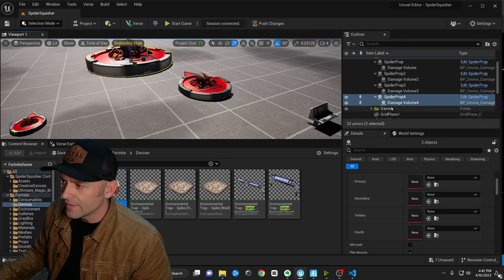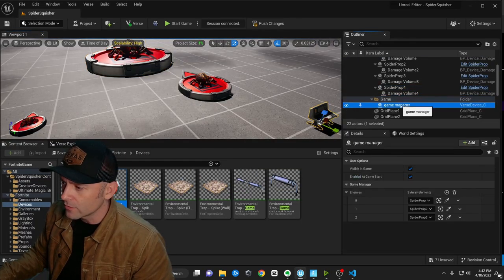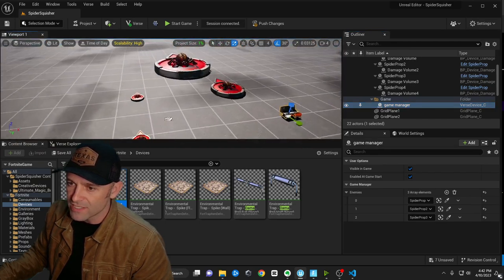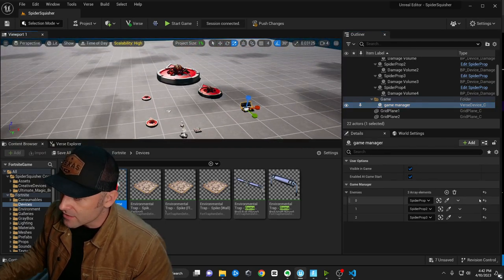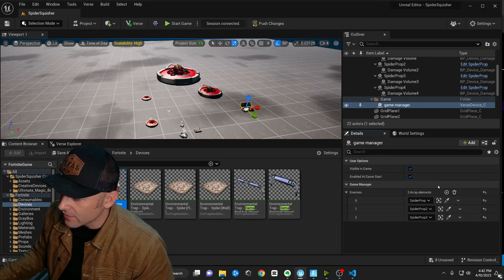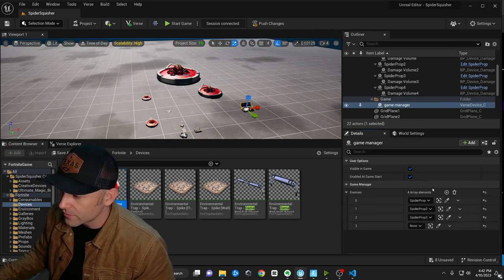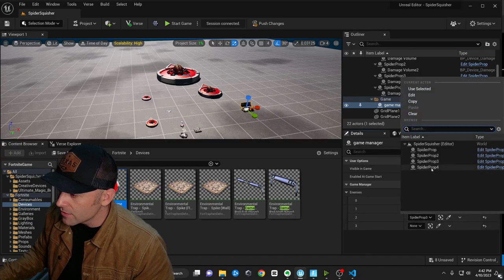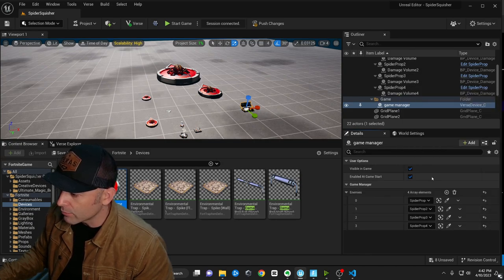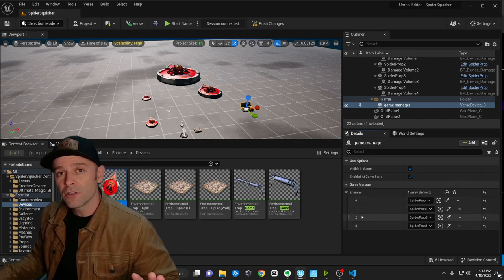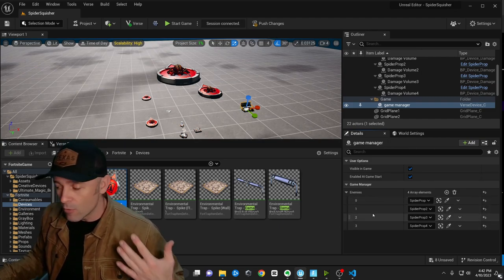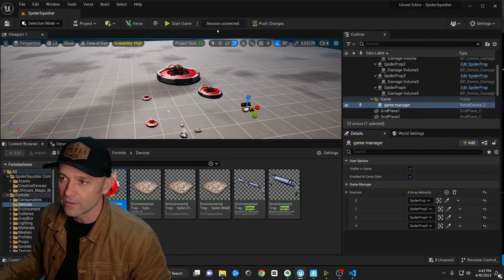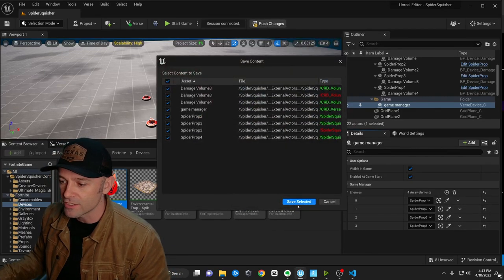Save. And then let's just make sure in our game folder that our game manager has all of our new spiders, which it really doesn't. And just to make sure we are safe here, I'm gonna add 1, 2, 3, 4. We're gonna say spider prop 2, spider prop 3, and spider prop 4. If your spiders are not moving, which has happened to me multiple times, just make sure that they are in the game manager array here. And let's go ahead and push changes.